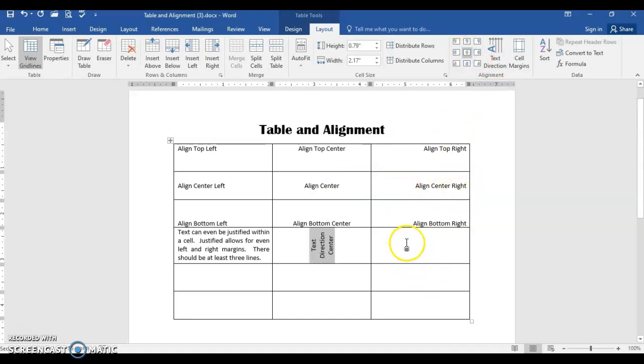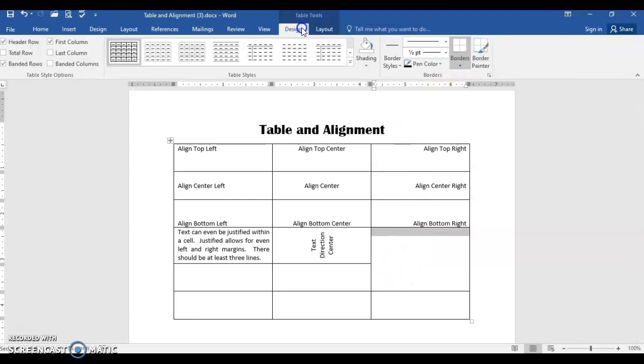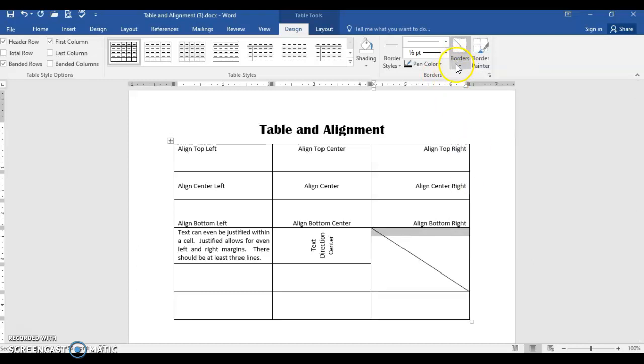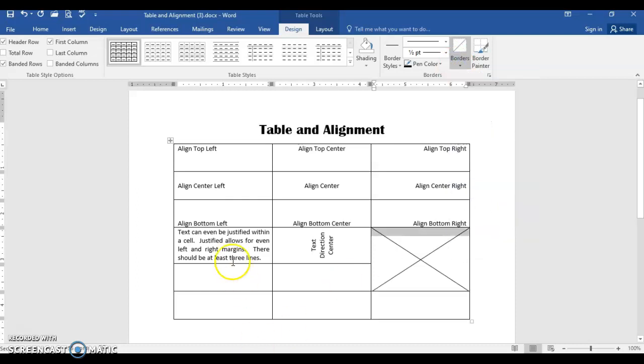So what happens if you wanted to put these 2 cells together? So if you hold and drag down, you'll select both of them. And what we'll do is we'll actually merge to make them one. So in column C, or column 3, we merged row 4 and 5. And then what we'll do is choose Table Tools Design and click Borders, and we'll draw a diagonal down border, and then go right back to Borders and choose Diagonal Up. So you have an X in the box.